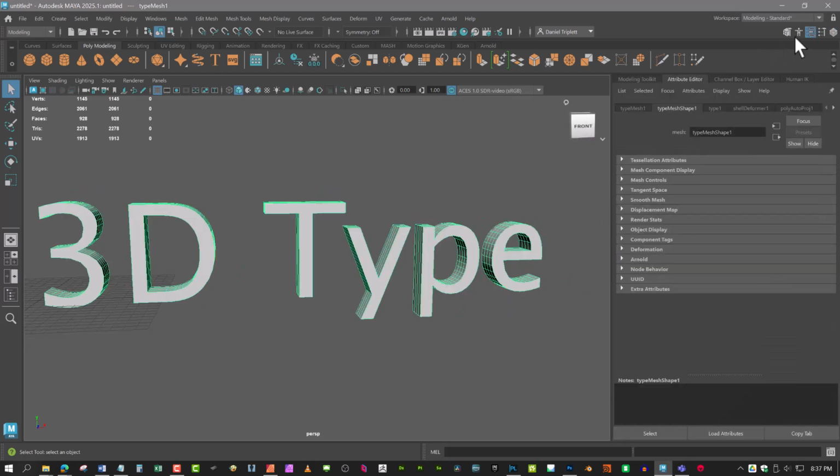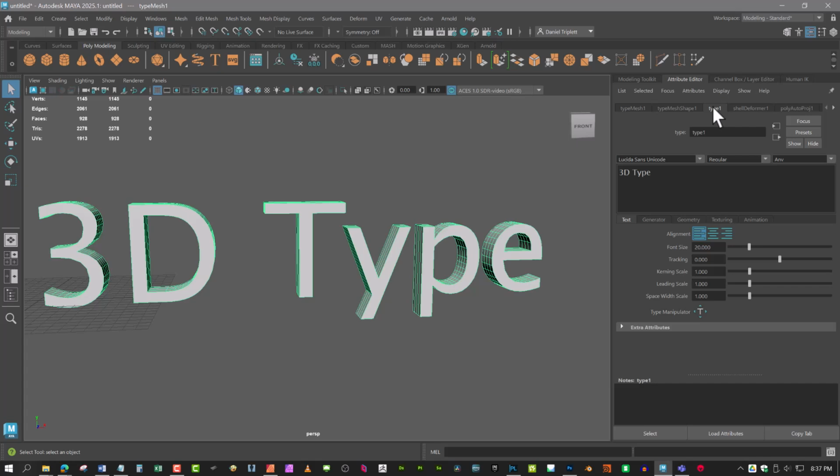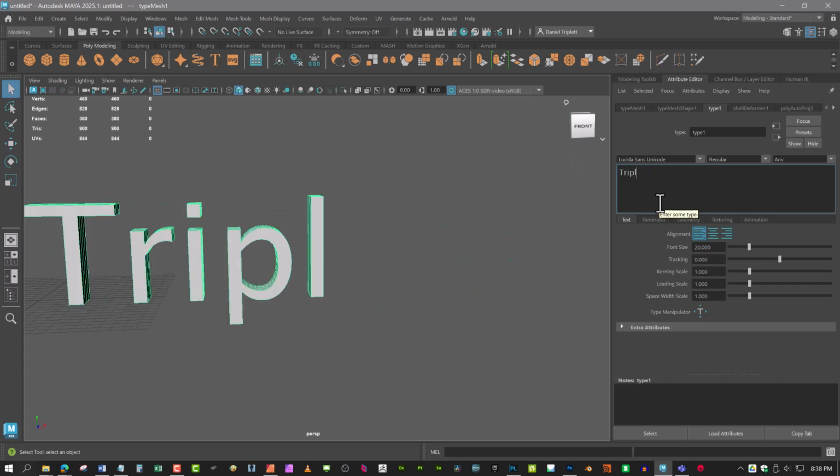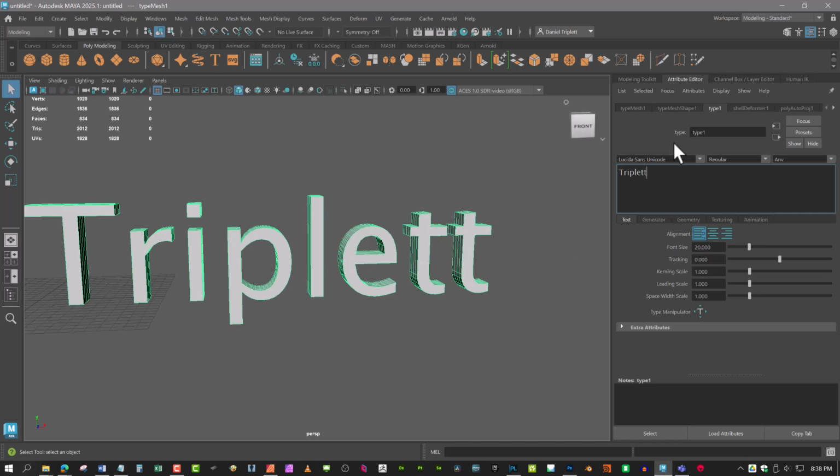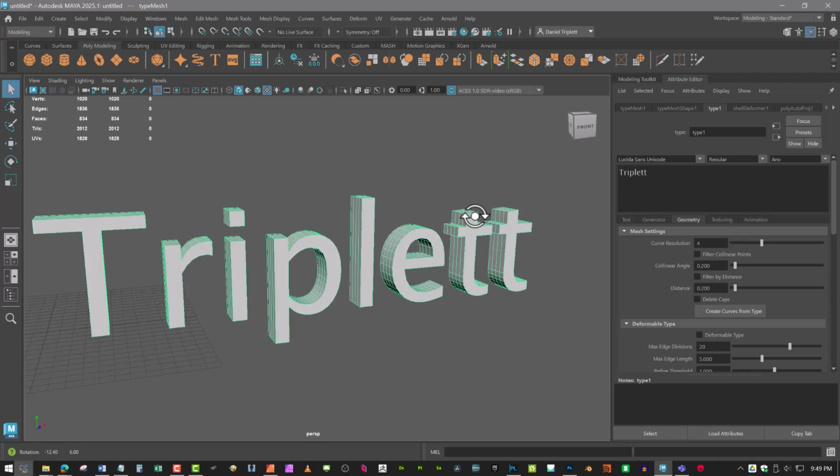So I'm just going to be in my attribute editor, and I'm going to go over to the type tab right here, this little tab inside of here. And inside of here, you can see there's a text field, and this is where I can change my text to say whatever I want. So in other words, my name is Triplet, so I can go ahead and type that in, and the text will just come out. Okay, so this is kind of cool.